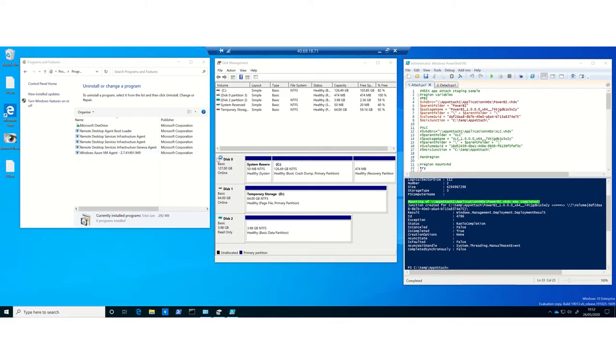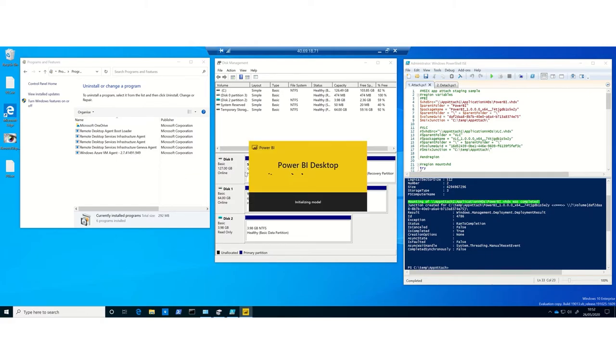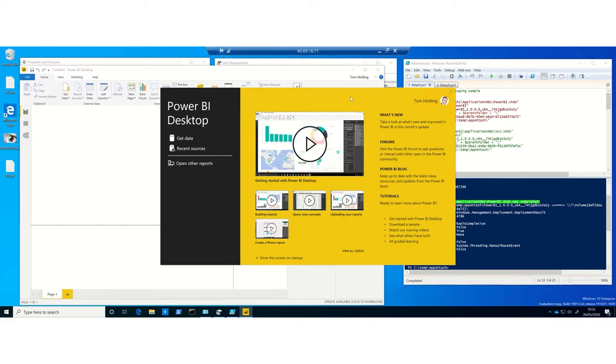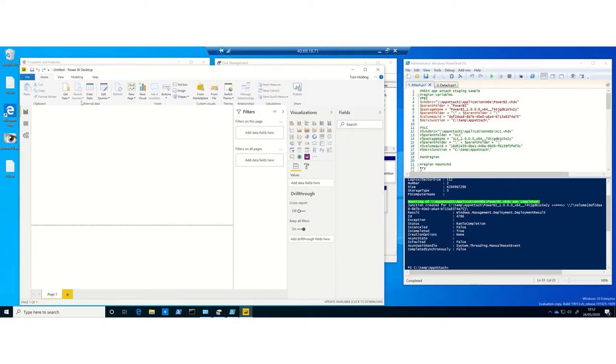Now, the application is registered with the operating system. It now launches to the user. They have no understanding that this application is not installed locally onto the C drive of this virtual machine. Power BI will now launch. And Power BI behaves exactly as you would expect Power BI to behave. So if I go and get data, et cetera, it's Power BI effectively running on this virtual machine.